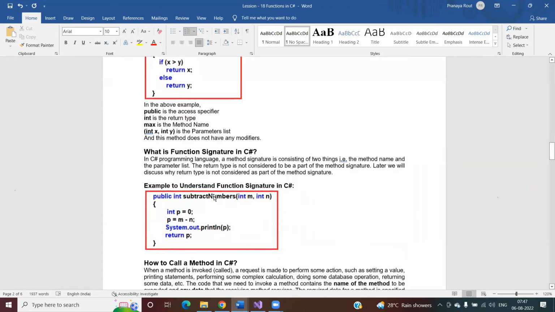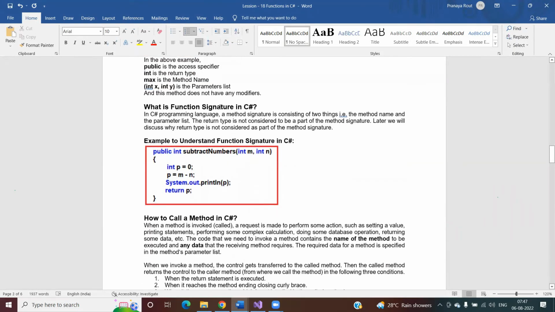Okay. Now, what is function signature? We need to understand this function signature concept, because going further, when we are going to develop polymorphism, where we will define the same function multiple times to achieve multiple behaviors, at that time we are going to use this term function signature. So we should know what is meant by a function signature.